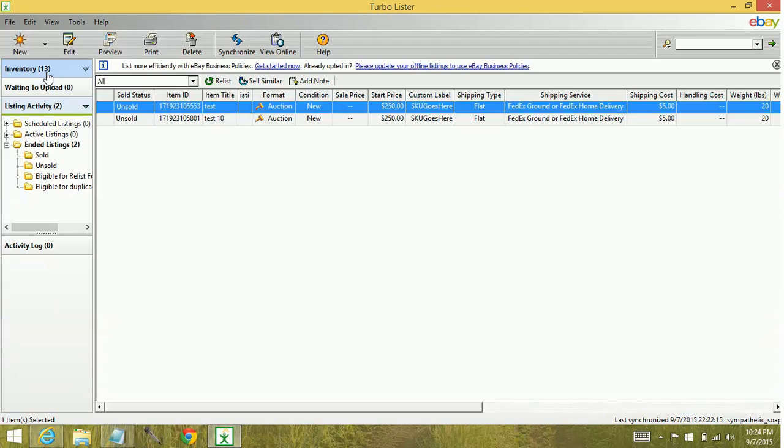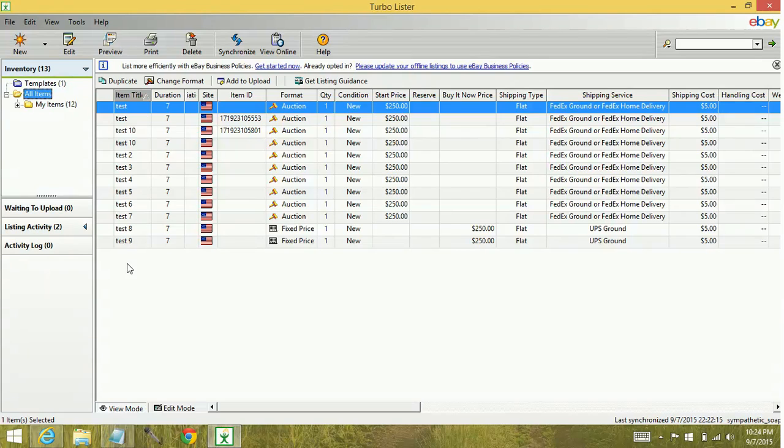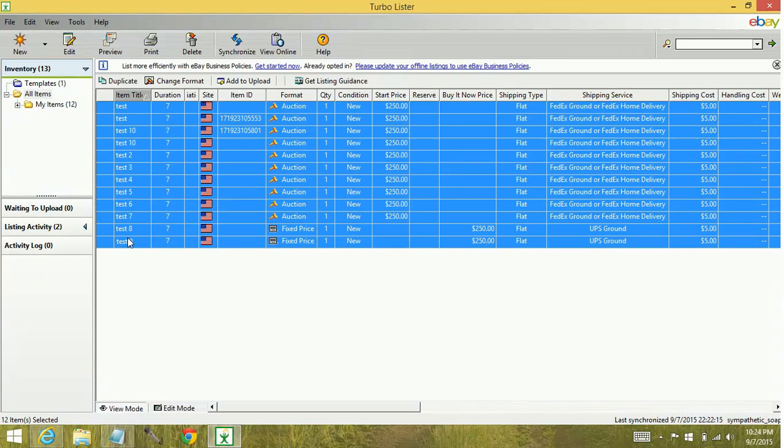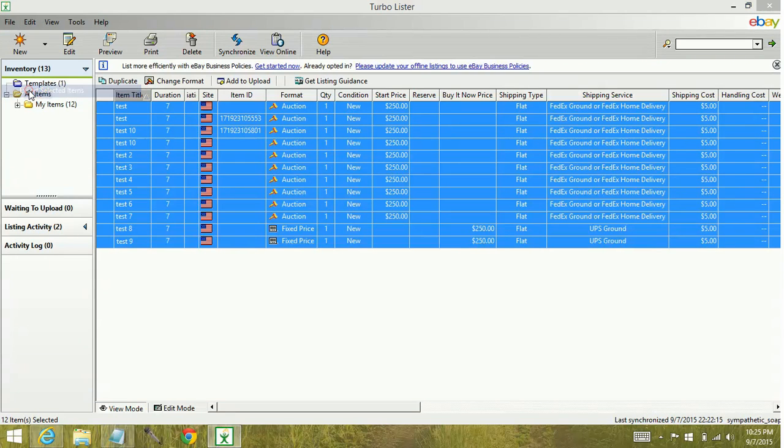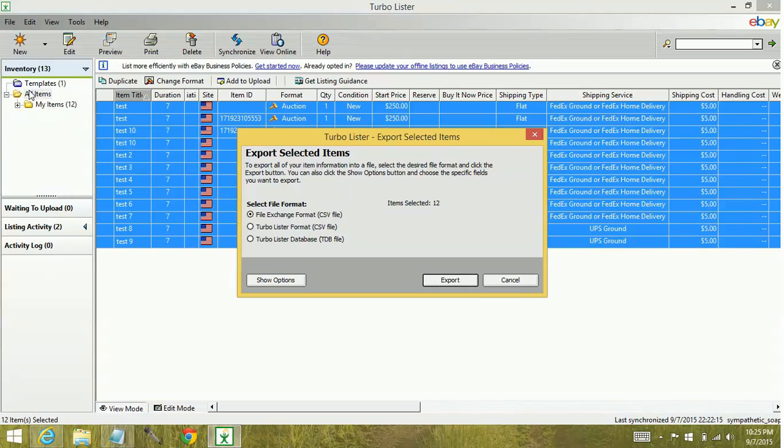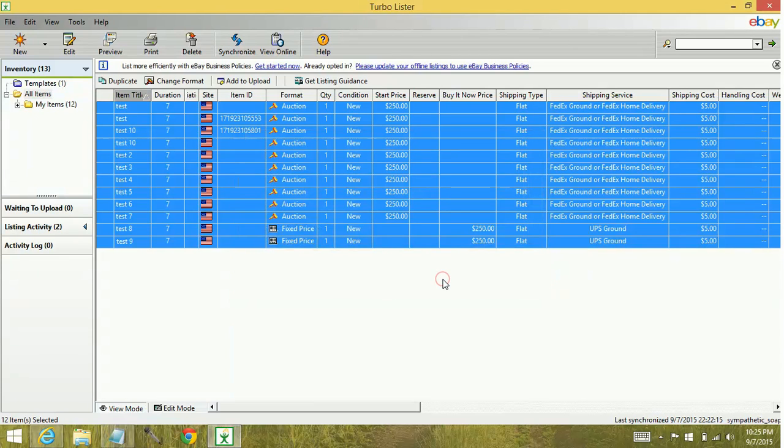So does it matter if you're exporting from Inventory or the Ended section of Listing Activity? What you're going to do is highlight the items that you want to export. You're going to go up to your File menu, select Export Selected Items. It's going to give you three options. TurboLister format CSV file is always the middle option. You'll go ahead and click there, select Export.